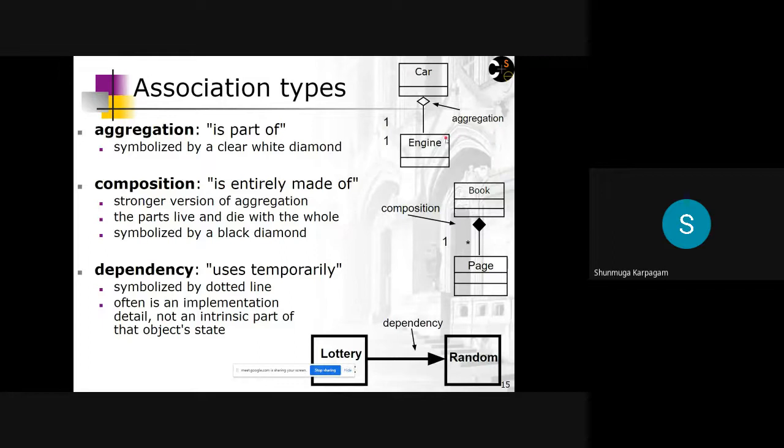But without an engine, a car cannot run, yet we can still call it a car, because even with an audio system missing, the car is working. But a book without pages, I can't call it a book. It is entirely made up of pages, so it is a stronger relationship. That is composition, the composition relationship. Here it is an aggregation relationship.